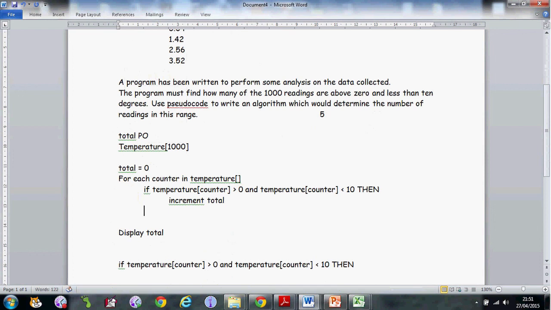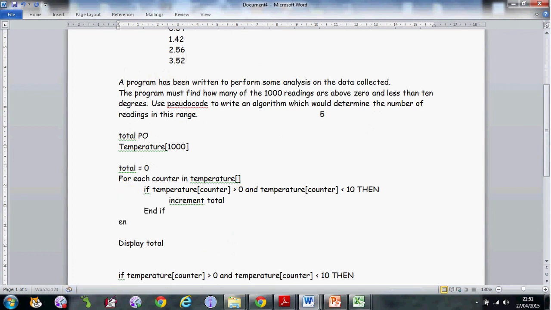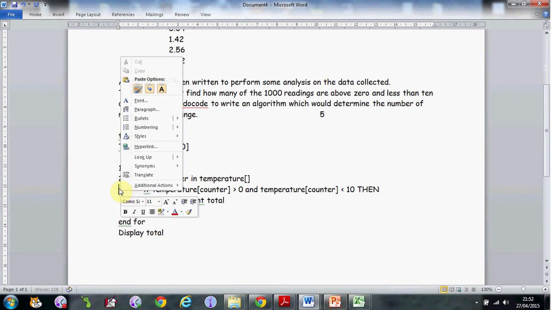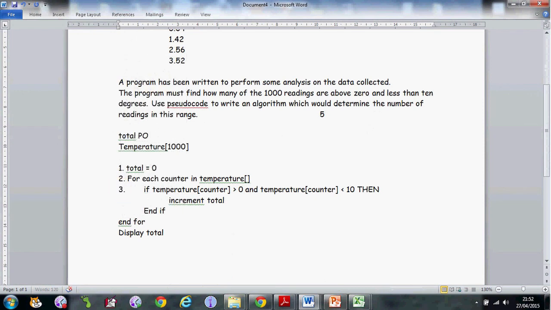I didn't write them out, but remember, never ever forget your end ifs. Please don't forget your end ifs. And then finally, I've got my display total. So at this point, what I would do is now just go along and write my 1. I would never write my numbers to begin with, because you end up making a mistake. You end up having to change them because you've missed out a line. And that there, guys, is how you get the 5 marks in this exam question.